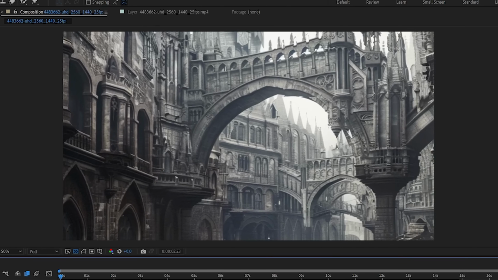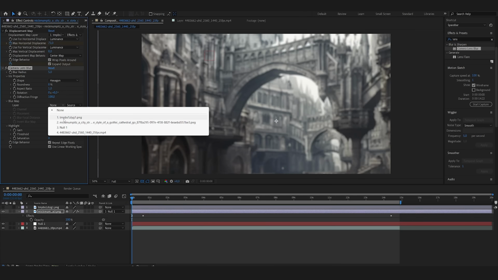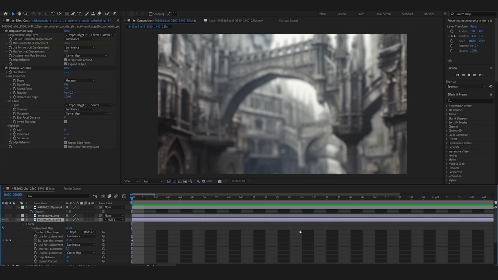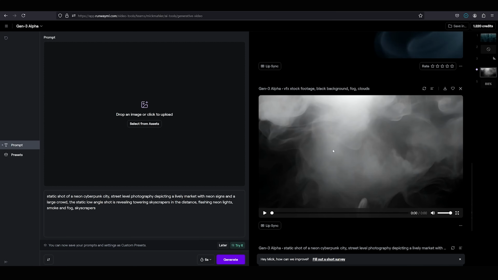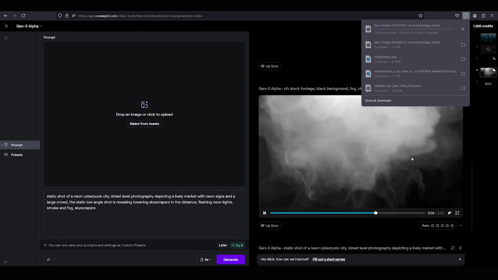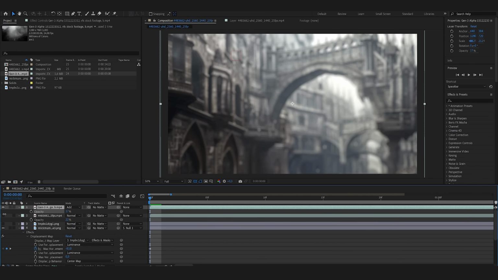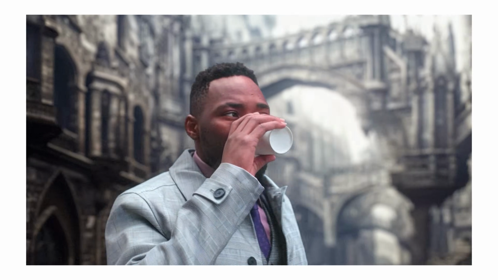So to hide the imperfections, and also because the original video has a blurry background, I can also use this depth information to create a 3D depth blur using this effect. To make it feel a bit more alive, I also went back to Runway Gen 3 and generated some stock footage of a foggy, cloudy atmosphere using this prompt and added it on top of the image. Finally, I rendered out the background sequence as an H.264 video and imported it into my workflow, and this is the final shot.